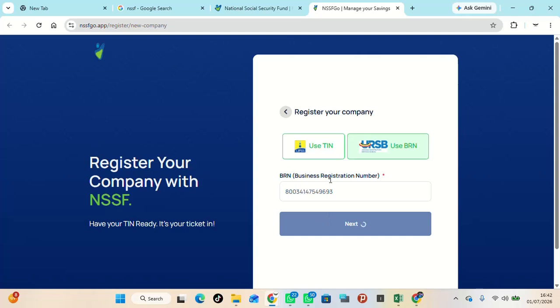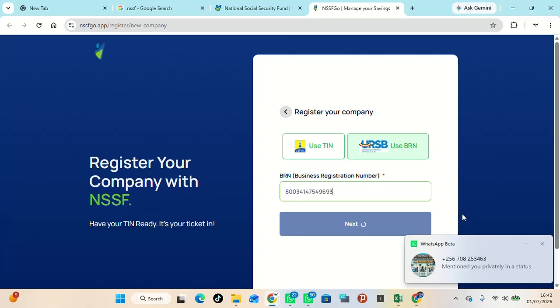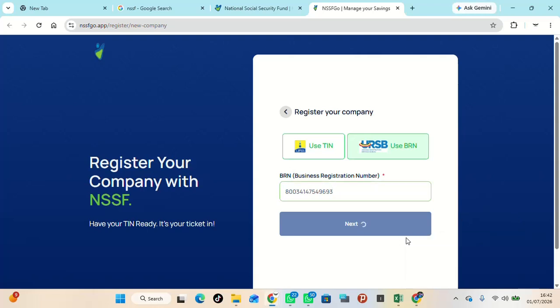So it gives you an allowance that you can either use a TIN, because they know by virtue of having a TIN, it means you are registered. So you can use a business TIN or you can use a business registration number. In using a TIN, that means you have already registered a TIN with the URA. So it's either way for you to use a registration number or use a TIN.